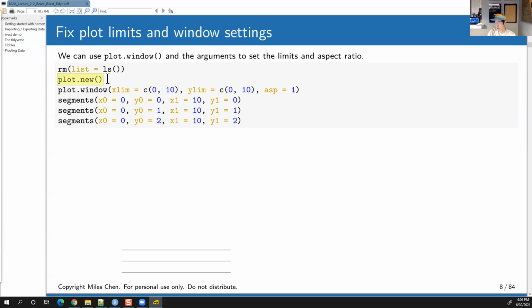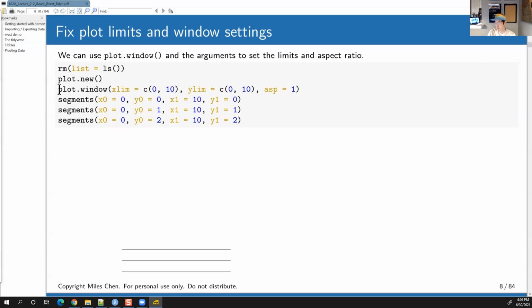So here, when I create a new plot, I'm going to set the limits of my plot. I'm going to set the x limits to go from 0 to 10 and the y limits to go from 0 to 10, and then asp = 1 means keep the x and y aspect ratio equal to each other, so that squares look like squares and circles look like circles rather than rectangles. All right, and so just those 3 same commands as before: this draws the first segment going from 0, 0 to 10, 0. This one goes from 0, 1 to 10, 1, and this one goes from 0, 2 to 10, 2. So these are the segments.